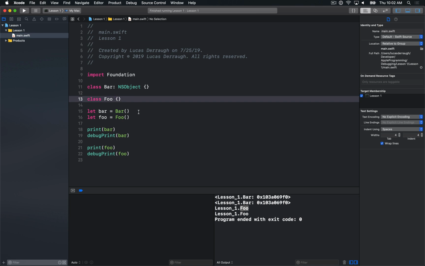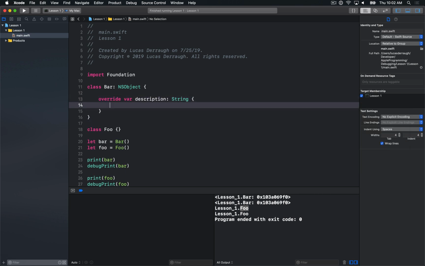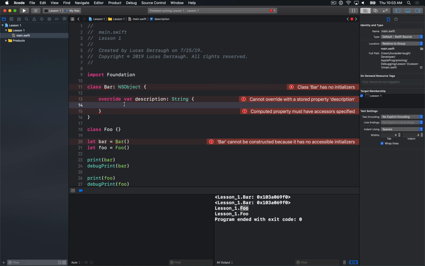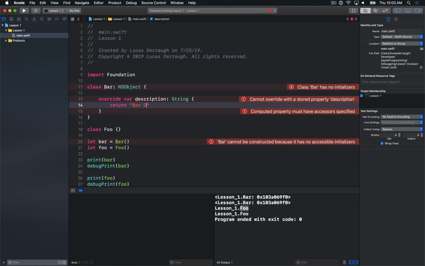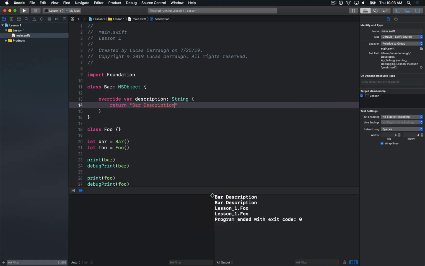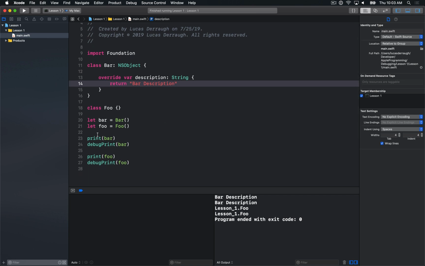All right, so with that said, what are the differences between these calls? Well, let's first talk about how we can change what's printed out here. So one of the methods is description. So I'm just going to implement description here, and notice that we're actually overriding it because NSObject already has an implementation of it. And what we're going to do here is we're just going to return our bar description, like so. And if I run this, we can see that my output is actually bar description and bar description. So the difference between print and debug print isn't actually any different, and that's because NSObject will always just print the standard description, essentially.